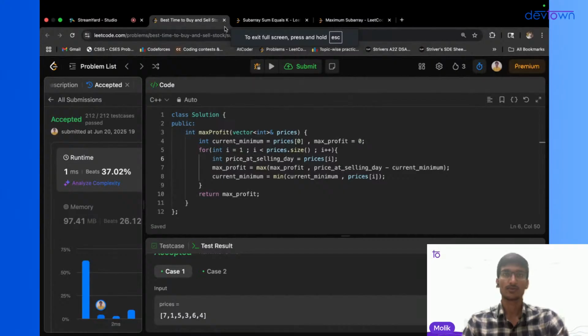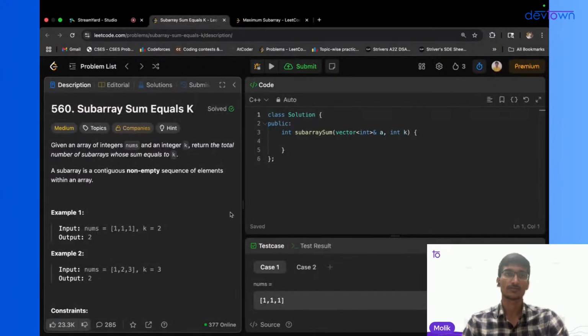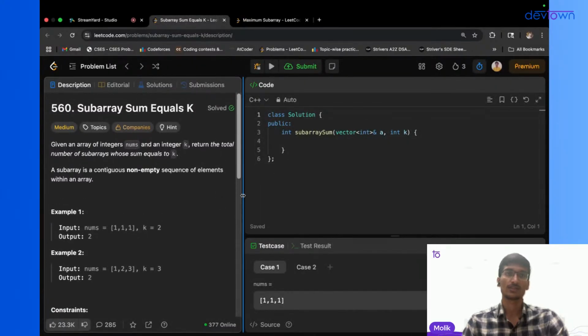Let's jump on to the next problem. The next problem will be this problem: Subarray sum equals k.